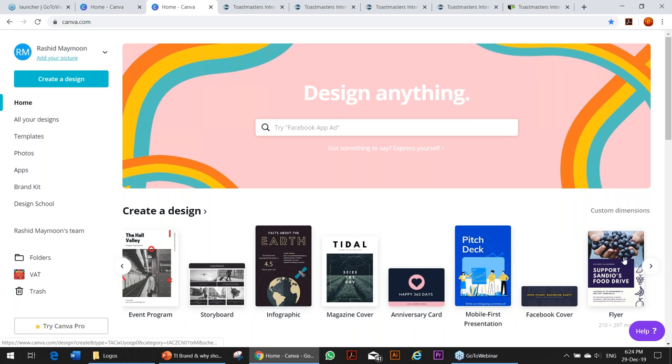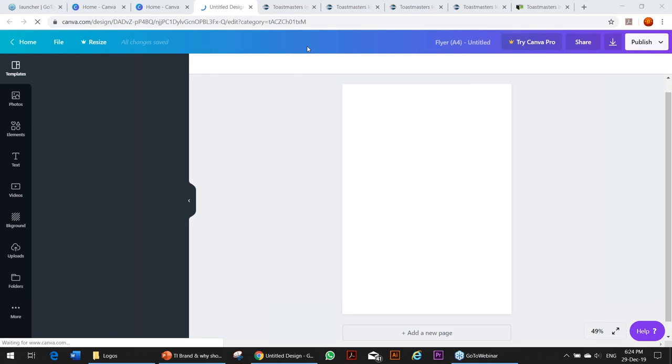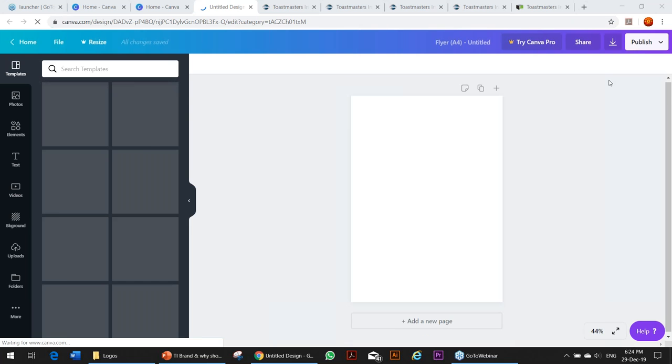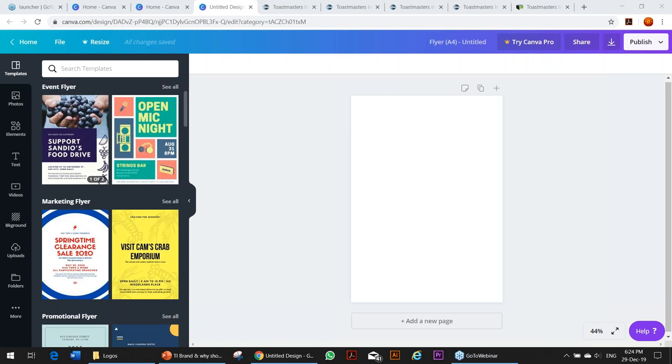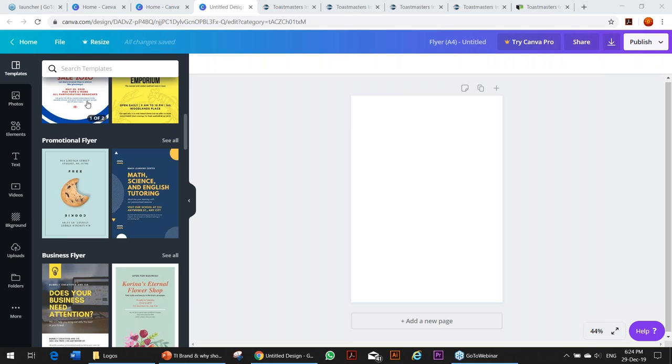Now, for example, the flyer one, if I click on it, you see on the left side of the screen, the template section gives me templates, and different kinds of categories are available. Of course, I can also search if I want to search for something, but it already gives options for me.